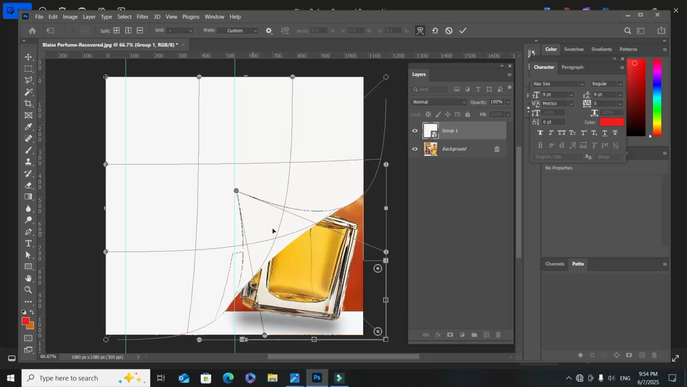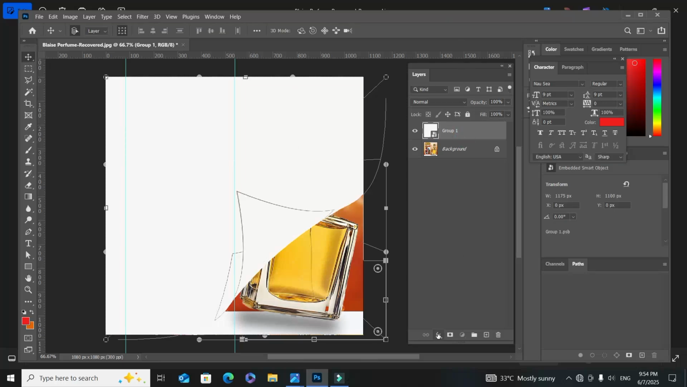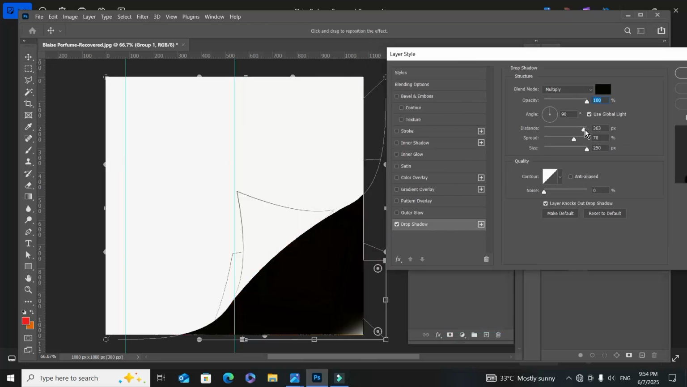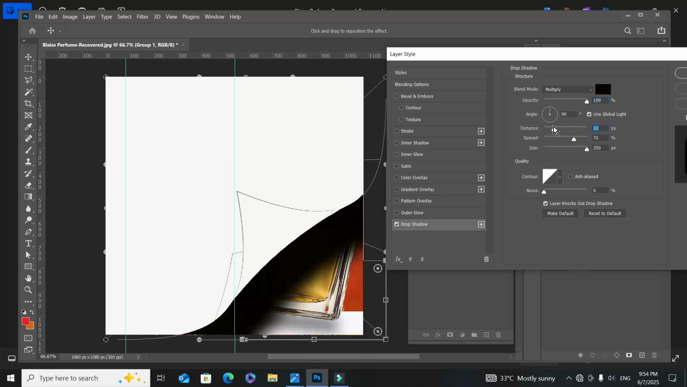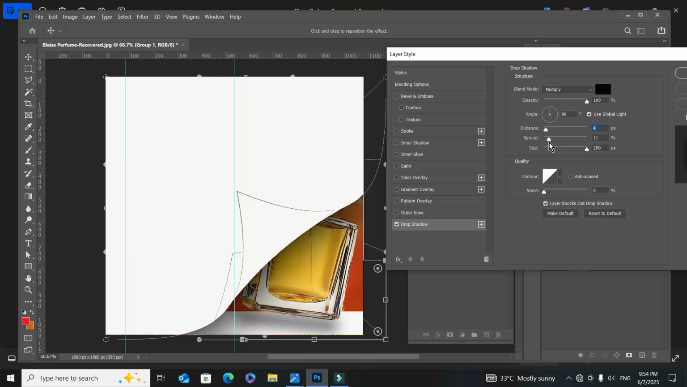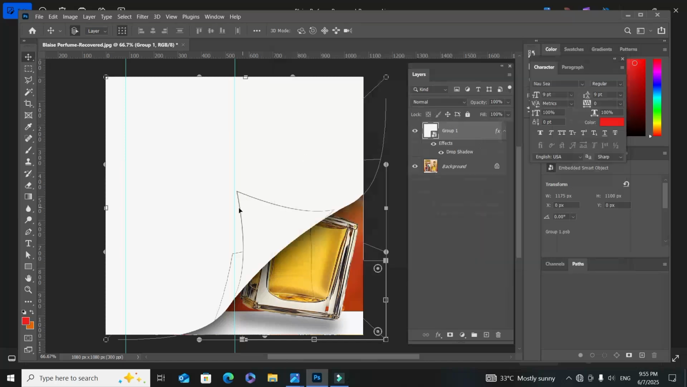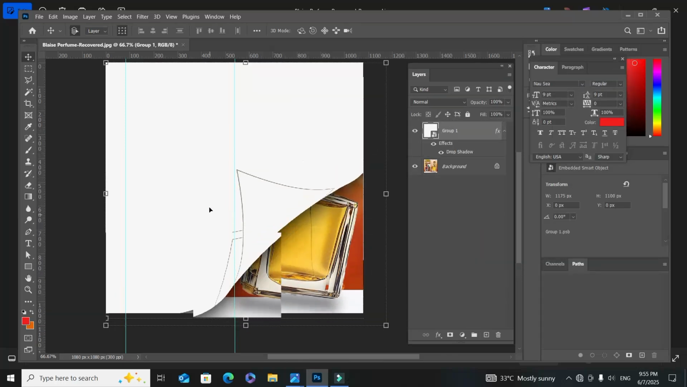You see, we don't have any difference, so we have to come straight to this particular object and come to the FX, drop shadow, and then add a little bit of shadow to make it real. This shadow is too much, so we have to make it look real by playing around with the opacity, the spread, the distance, and then the size. I think it is a little bit okay. So this is the first one that I was able to do with that.